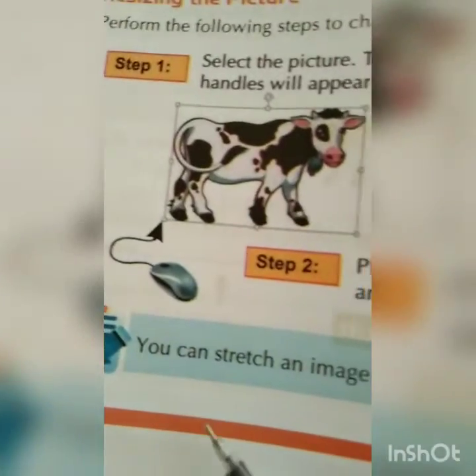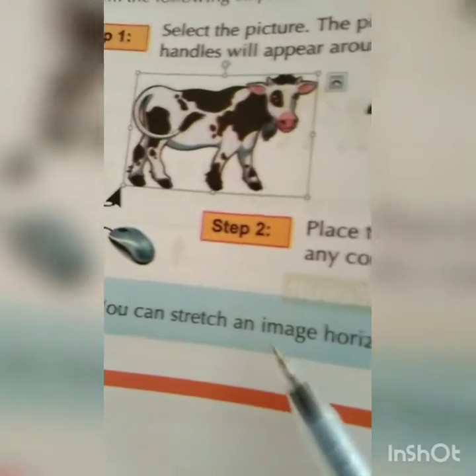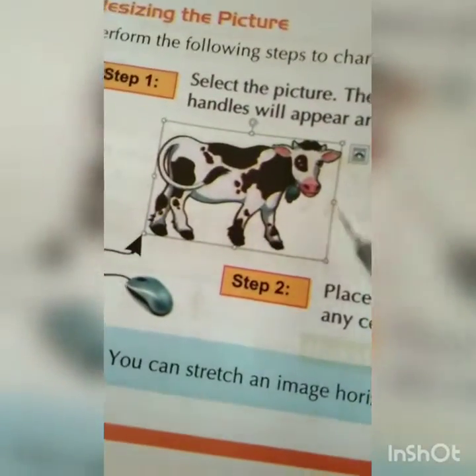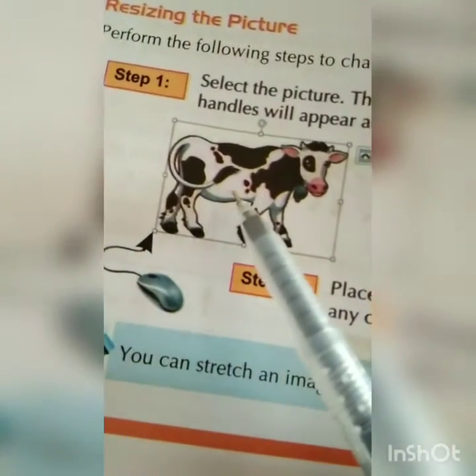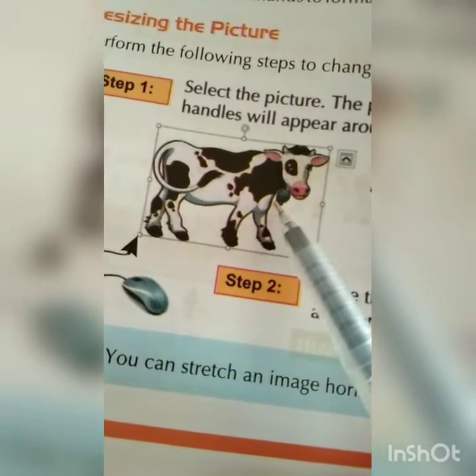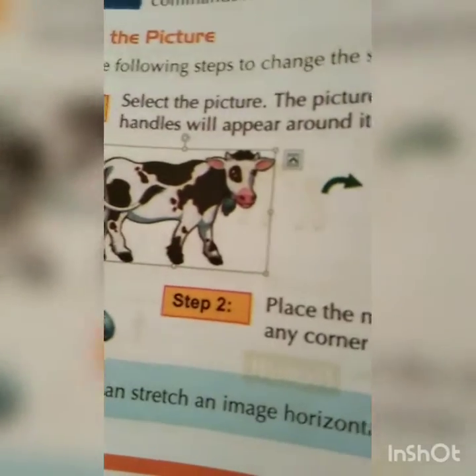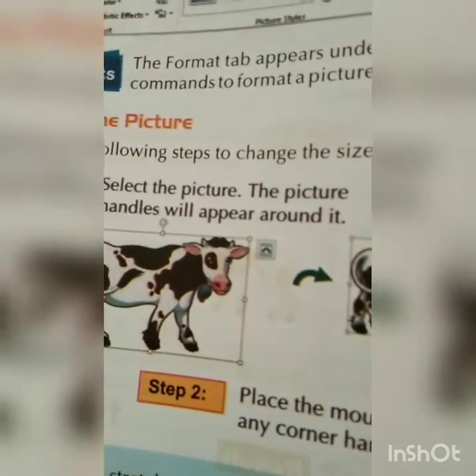And one instruction for you, you can stretch. Stretch an image horizontally or vertically using the side size handle. Which are the side handles? This one you can say. This way you can also use the handle to make the size smaller, that is, the width or height you want to make less. So both options are there for you.